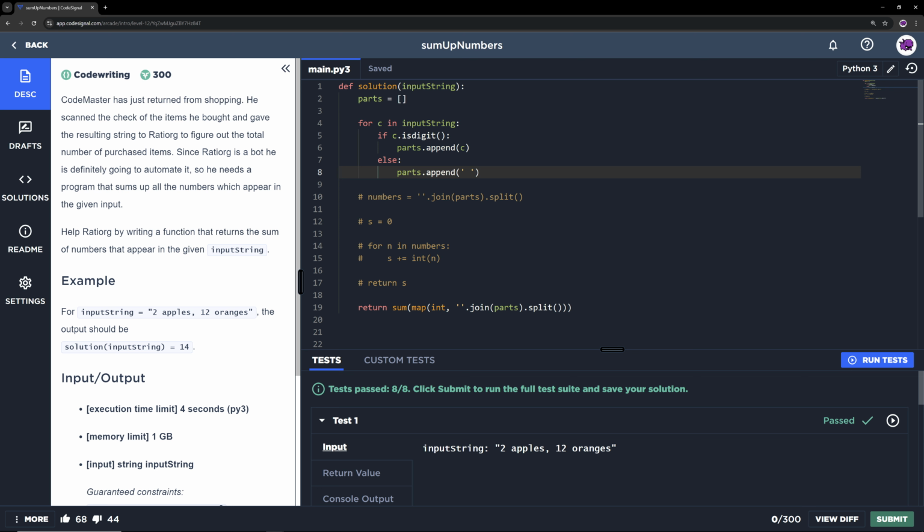So yeah, I guess that's true. Yeah, it is true. So you can definitely do that, but this is definitely a solid solution. It's not the best in terms of efficiency, but it's a good solution.